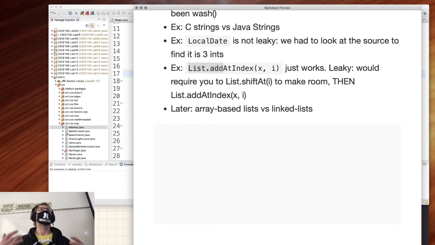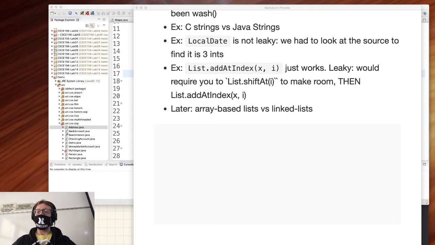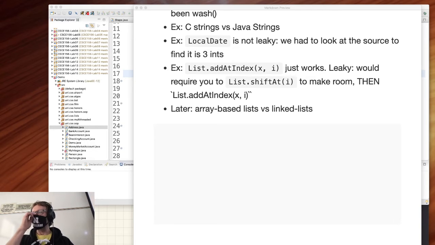Otherwise, this keyword is the only way that we can refer to them, right? Leaky would require you to produce some details. For example, how does this actually work? Well, the list shifts everything down to make room for that element, and then it puts that element in there. What if we had to do that in sequence? What if we had to shift everything down at index i to make room, and then call this other method that allowed us to put it in that gap? That's not convenient at all.